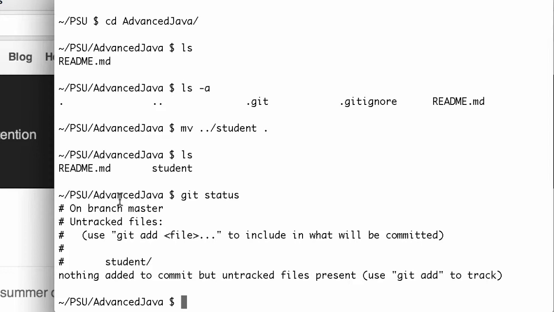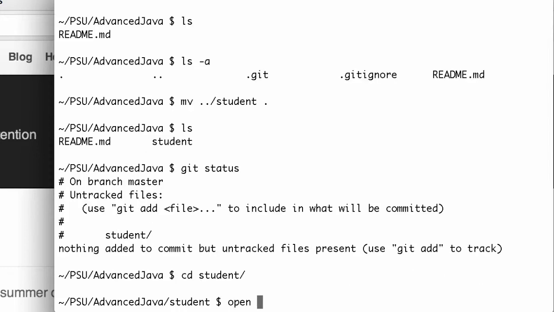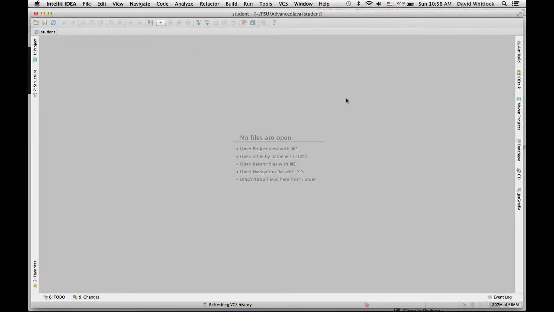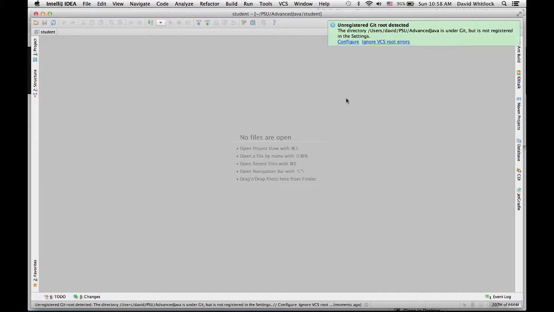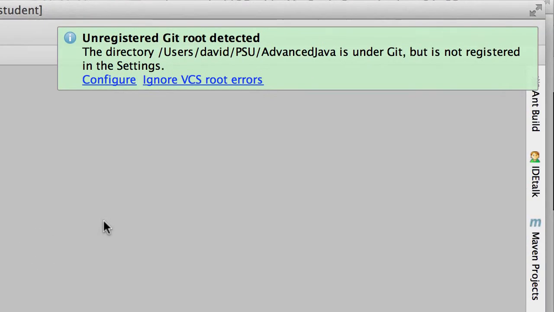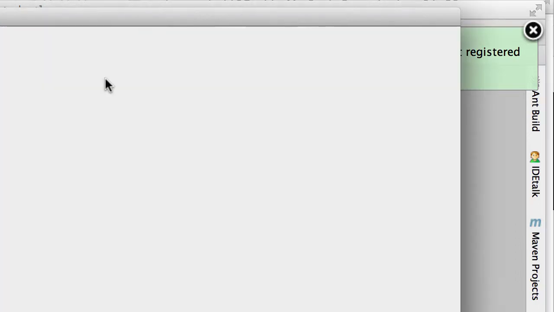So I'm going to open up the IntelliJ project for the student project. That's student.ipr. And notice that when I open it up, it pops up this little green dialog saying unregistered Git root detected. So IntelliJ has figured out that Git is involved here someplace, but it's not exactly sure how. So I'm going to click on Configure because I do want IntelliJ to know about Git.